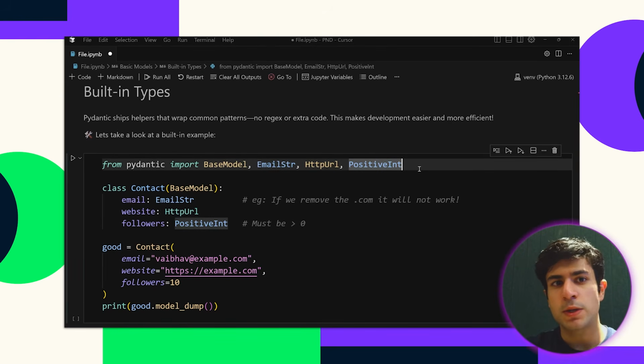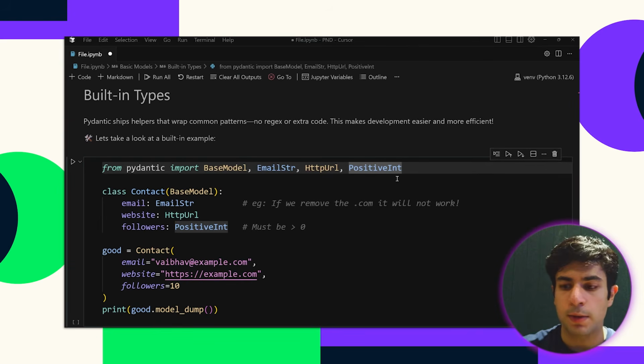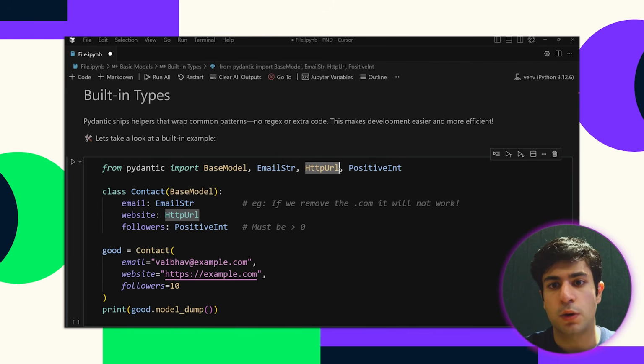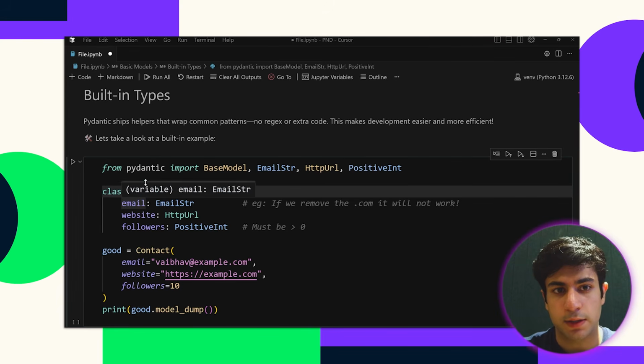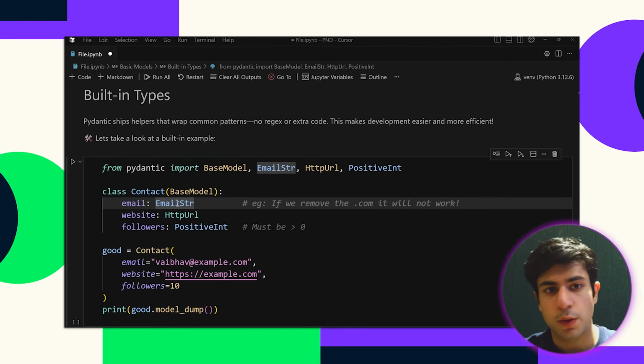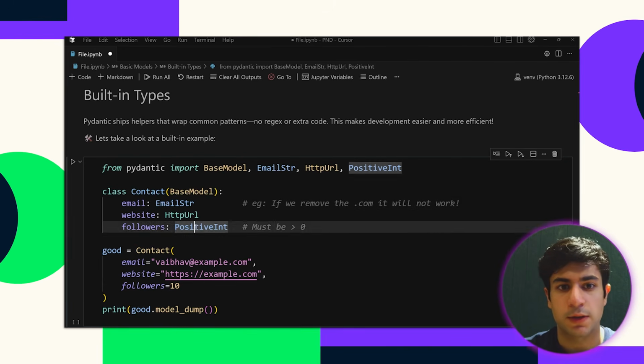The best way to look at these built-in types is, if you come from an AI agents background or have ever coded AI agents, you're probably familiar with inbuilt tools. Think of these in a way as inbuilt tools. They're not exactly tools, but they're still inbuilt and they make coding much more efficient. In this case, we have EmailStr, HttpUrl, and PositiveInt. So if we create a Contact model, as you can see, class Contact, we can do email as an EmailStr, website as HttpUrl, and followers as PositiveInt.